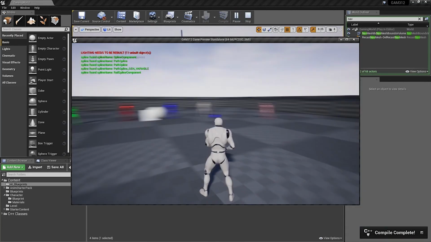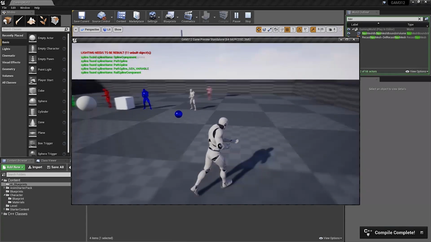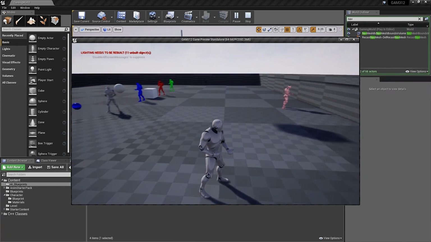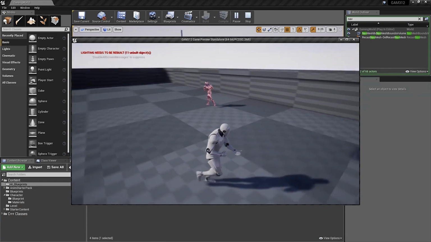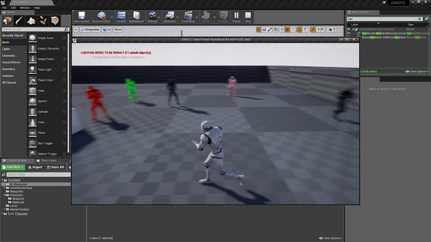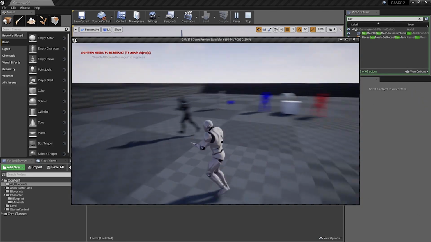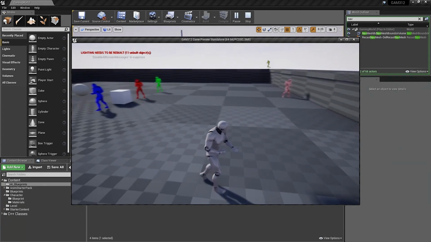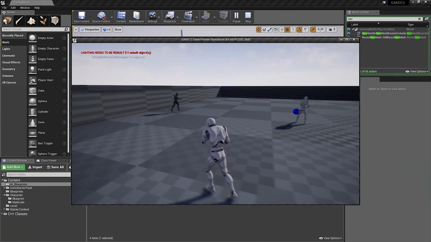push play, and right now he should just be going from spot to spot in a random kind of pattern. Notice all the other AIs are still working independently of it. Nobody's getting confused. And that's it, guys and gals.